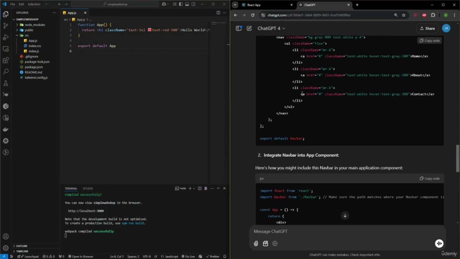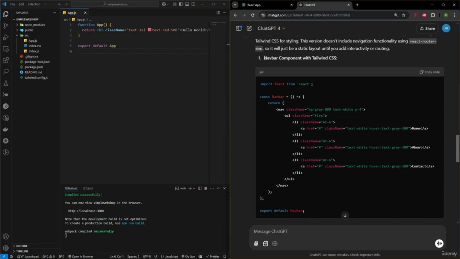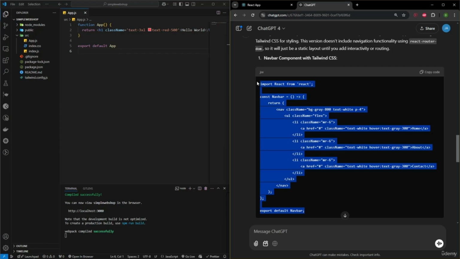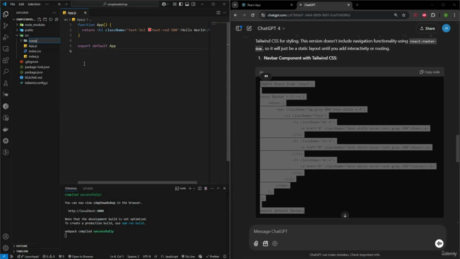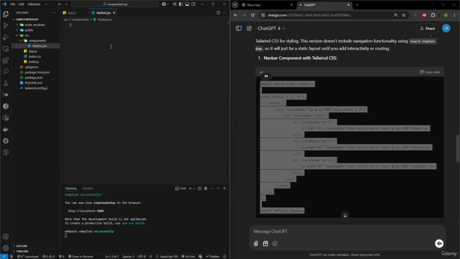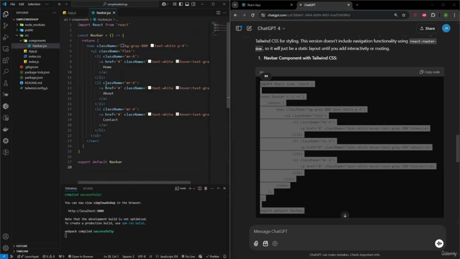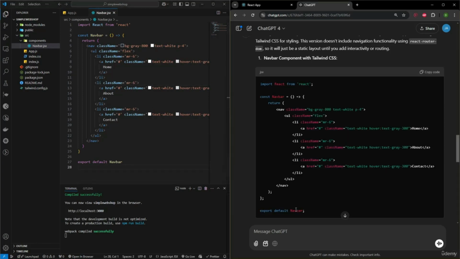Okay, so he says, first of all, create this navbar component. This we will do. We will copy all this. We will create a new components folder in our source directory. We will create a new file, which is our navbar component, navbar.jsx. And in here, we will paste in all the code ChatGPT gave us.